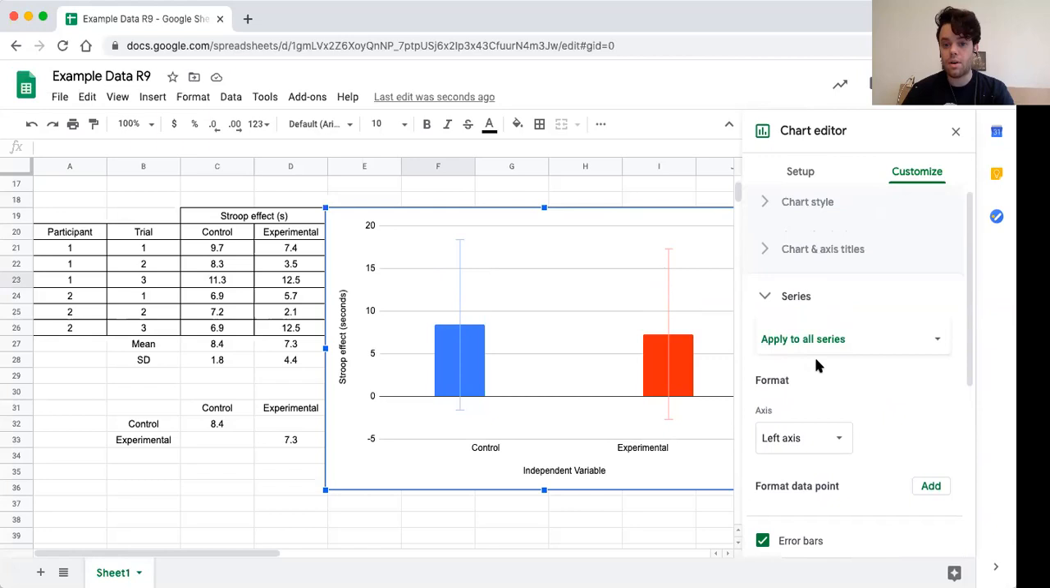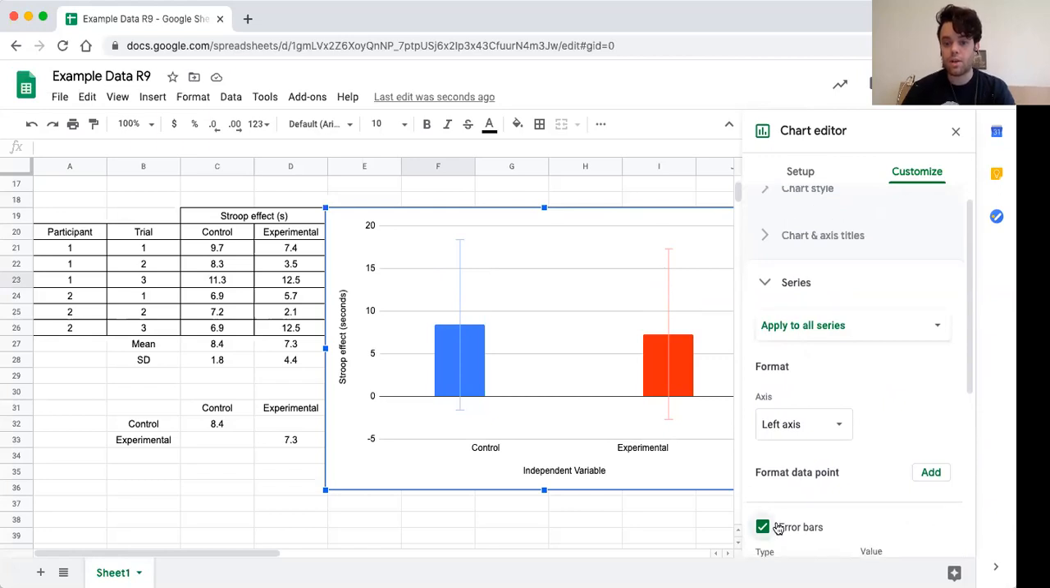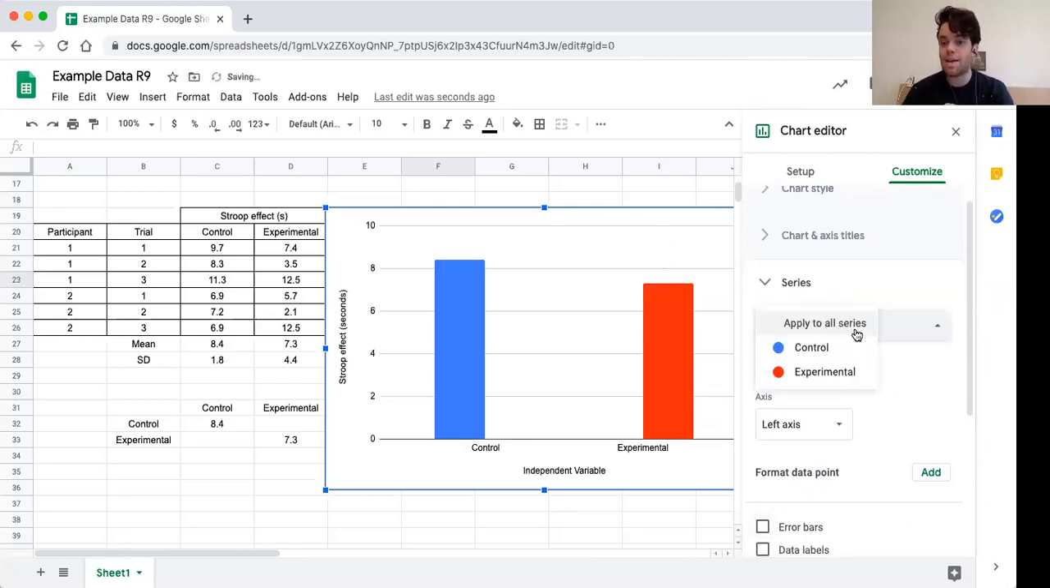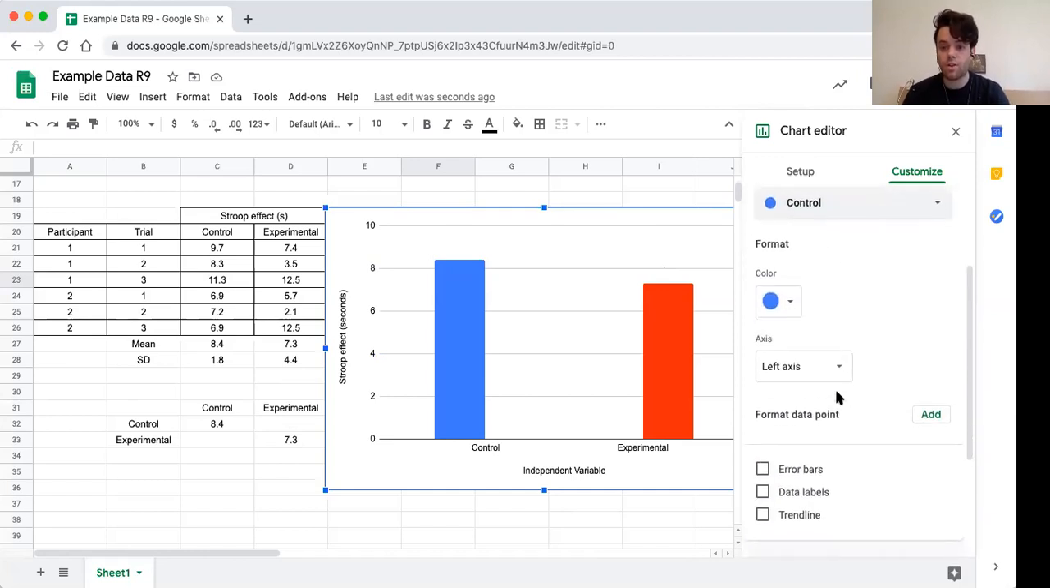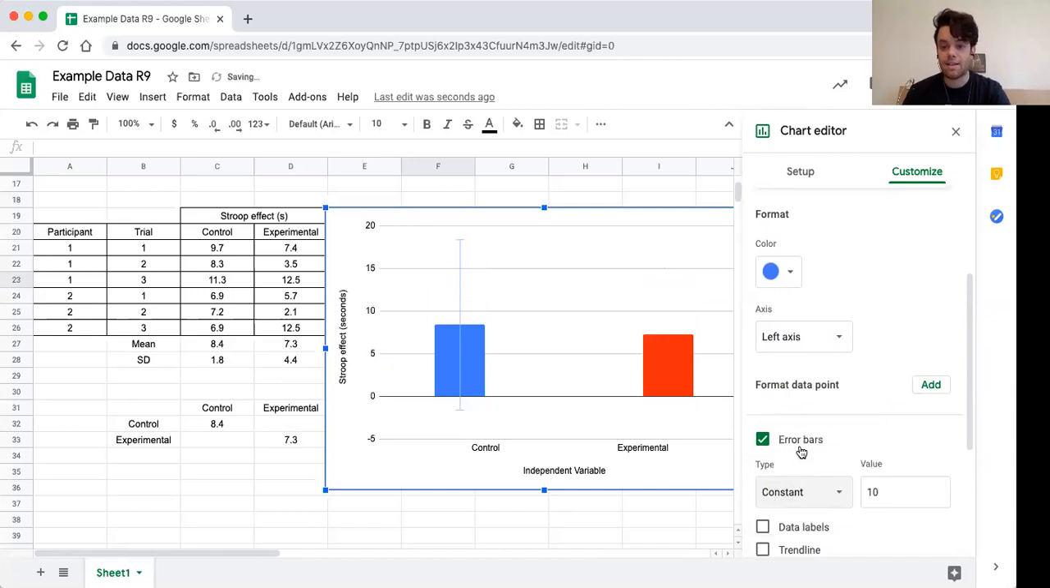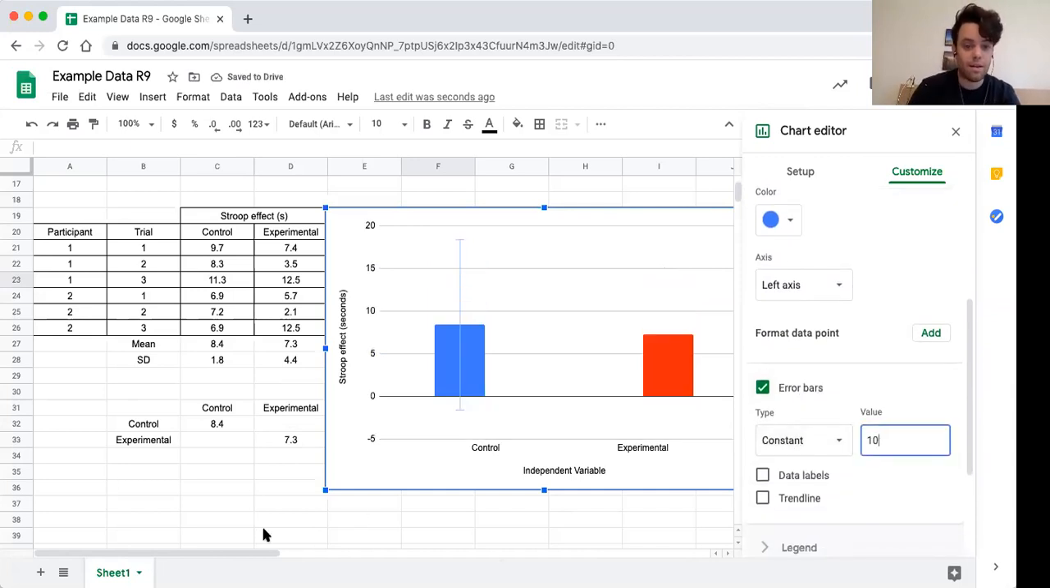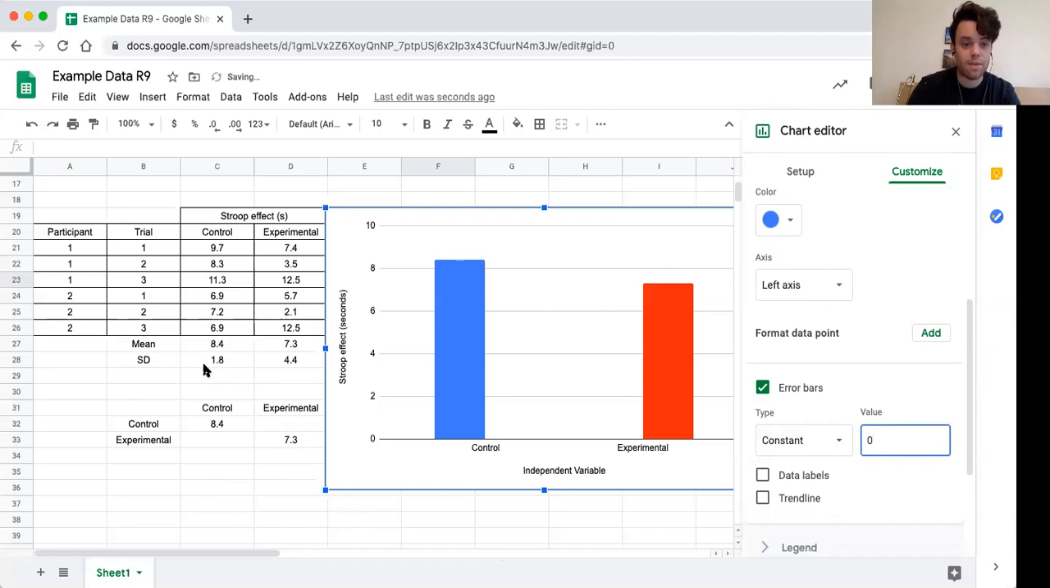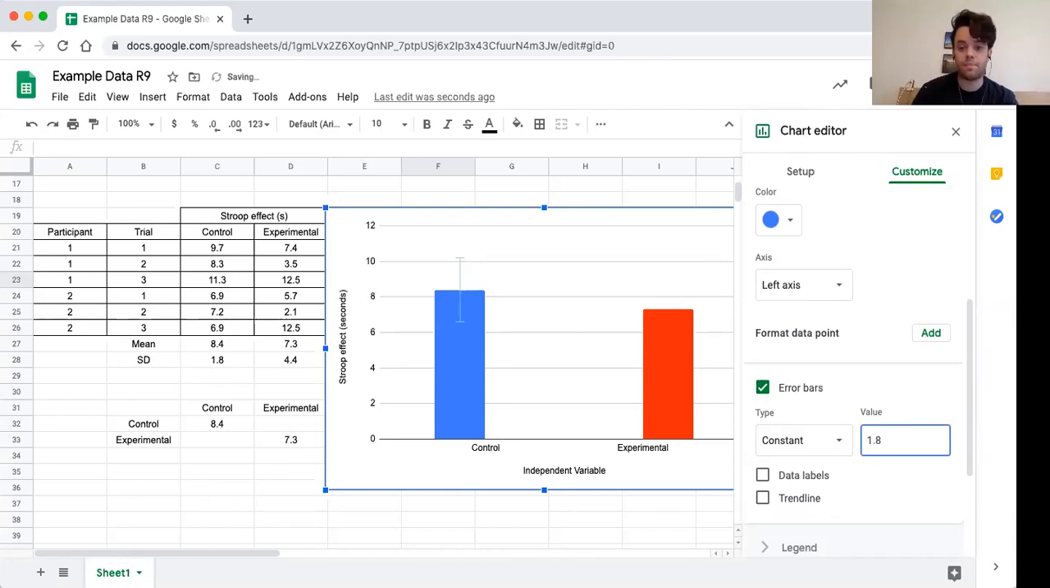Now, hold on. I made a mistake. I don't want to apply these to all series. This is the trick, because I put them in two different columns over here. They're two different series. So for the control, I'm going to go to control first, add an error bar. That's going to be a constant. And that constant, for the control, I've already looked it up. It's 1.8. We've already calculated it. Great.